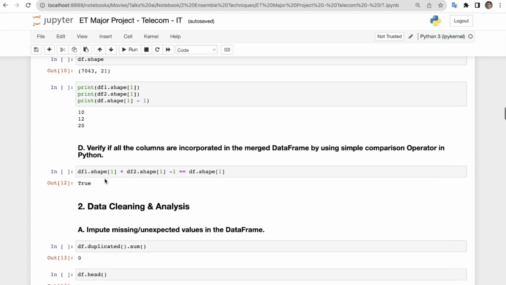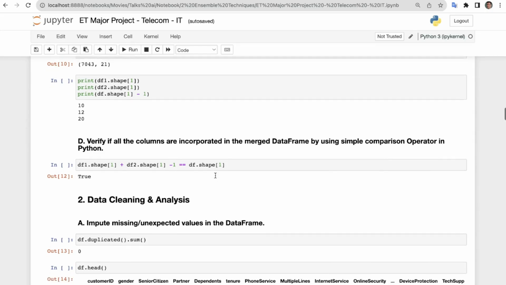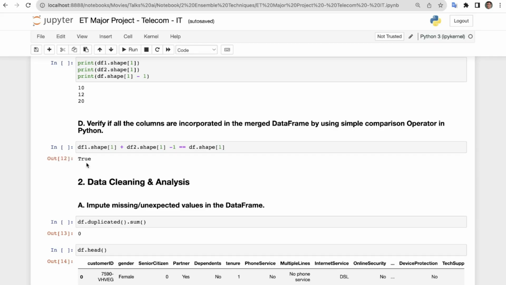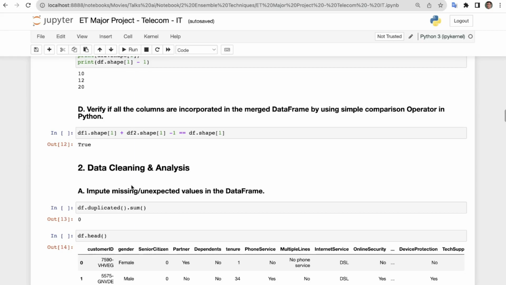Now the next part asks to verify if all the columns are incorporated in the merged data frame by using a simple comparison operator in Python. So df1.shape[1] plus df2.shape[1] minus 1 equals df.shape[1], right? So this way we will check that, okay, if it is returning True, that means both the data frames are incorporated in the same data set, right?